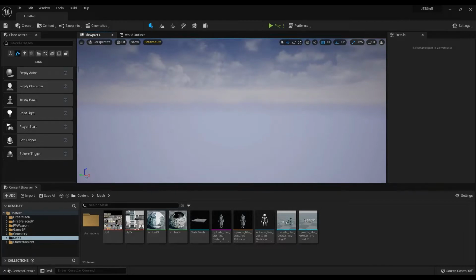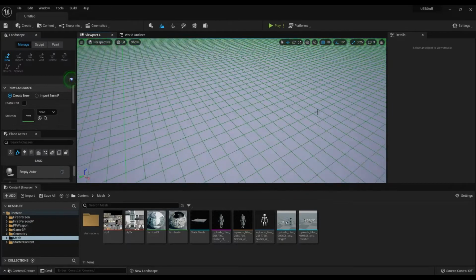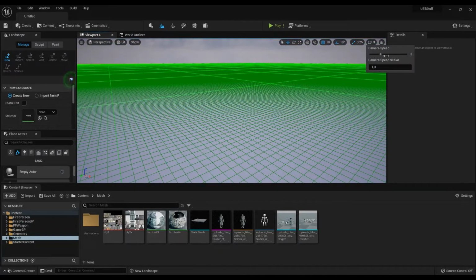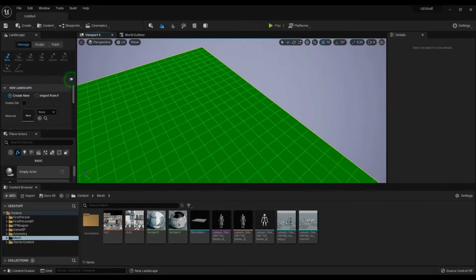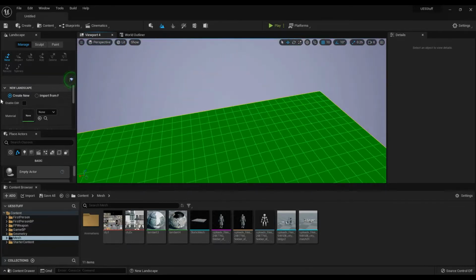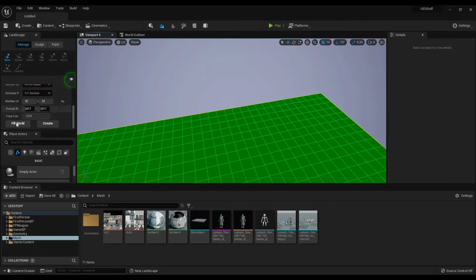Okay, so in this tutorial we're going to be making some landscape. You want to click this little bit right here. It says activate landscape edit mode. And I'm going to move the camera speed all the way up. That's huge. If you scroll down, you can fill the world and make it bigger.